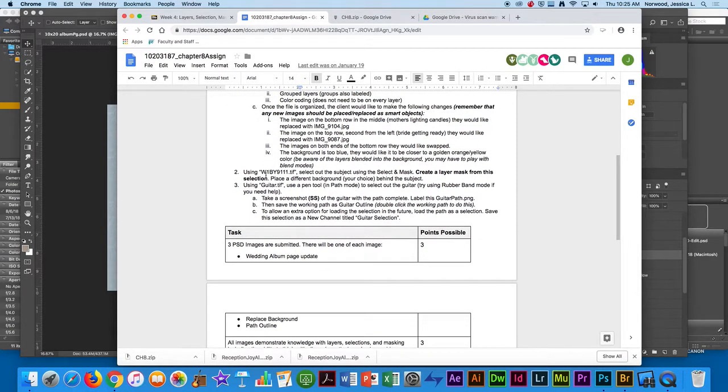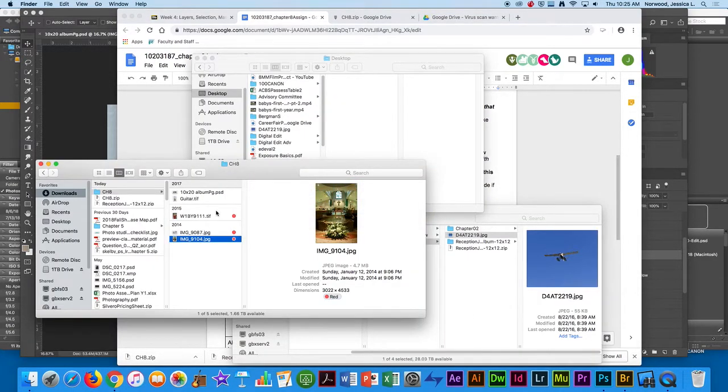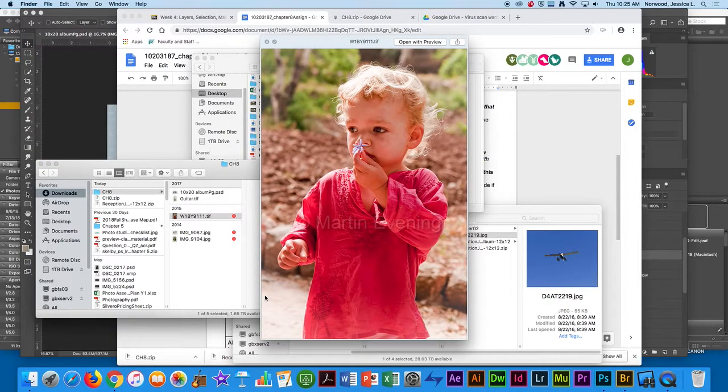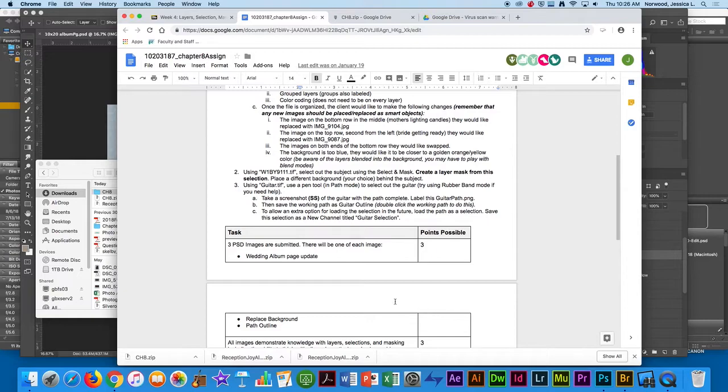The next one is to take this TIFF file, and this is a file that came straight from the book. And you're just going to practice the select and mask tool with that to select him out and mask him into a different background. So you need a layer mask. Do not just simply erase or select him and then move him into a different image with a different background. I need to see a layer mask or points will be deducted. I need to know you can use the masks.